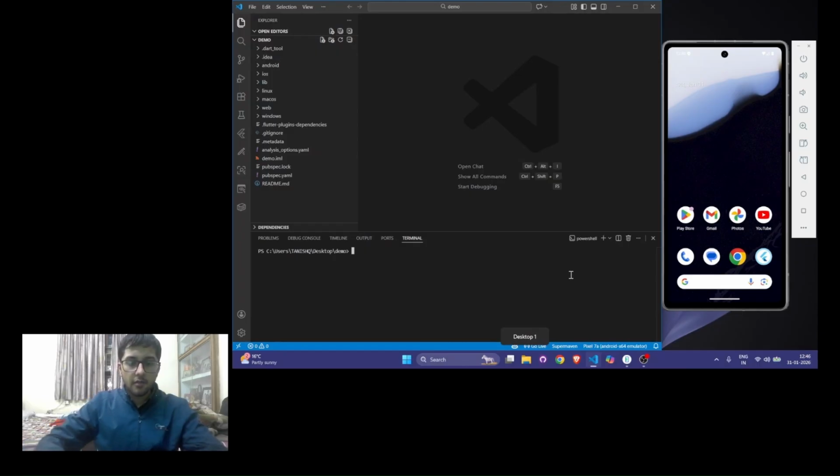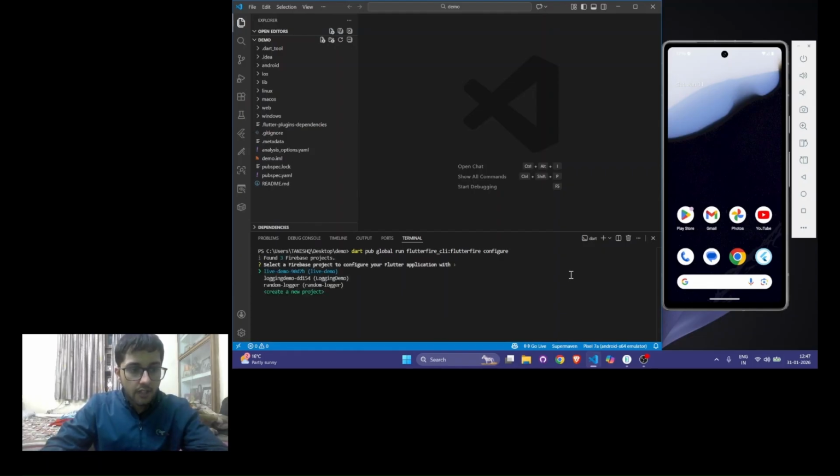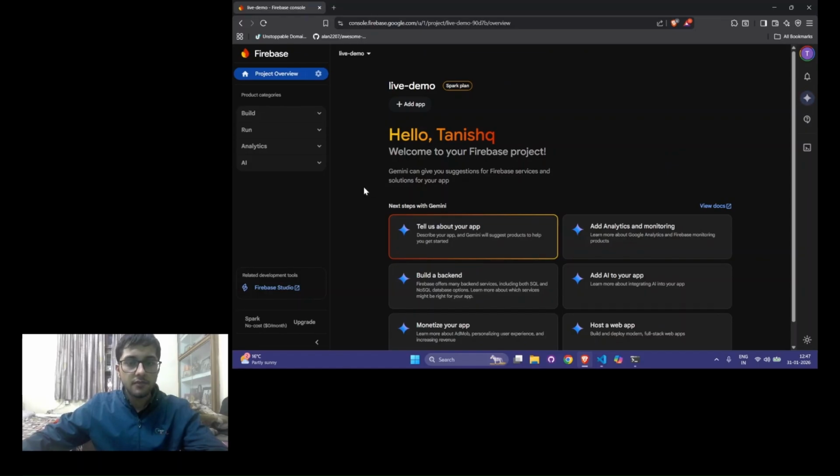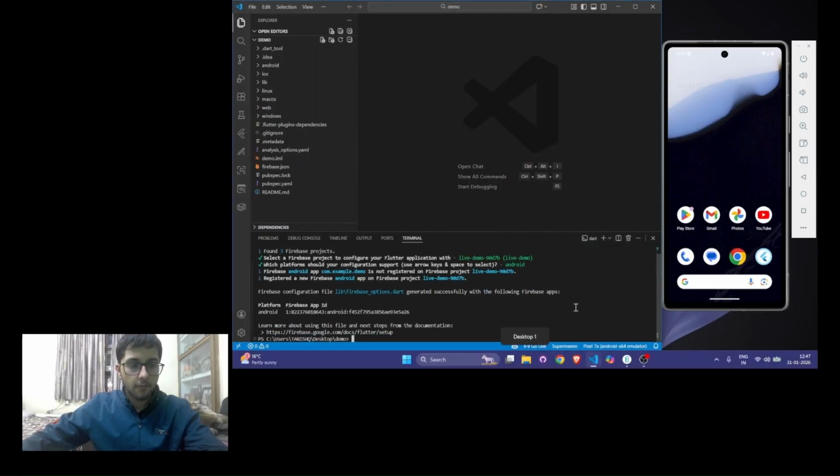Now we'll come back to the terminal, run the command again. It is fetching the available Firebase projects, and now here I see live demo. I'll select it. As Liquid Galaxy generally uses only Android, I'll be using only Android as the platform. Enter. Registering the new application as Android on the Firebase project right here. And it has been created.